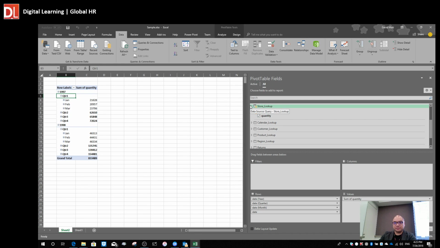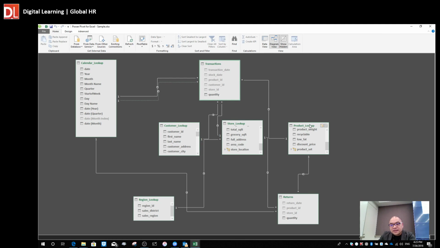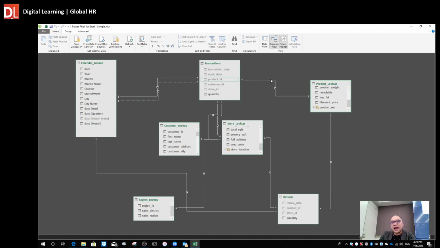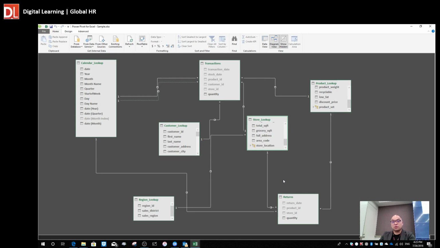And again, if you say, well David, maybe from the transaction table again, I would like to do analysis with the store information as well. So what should we do?